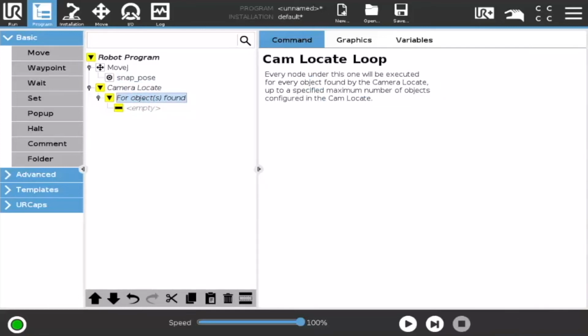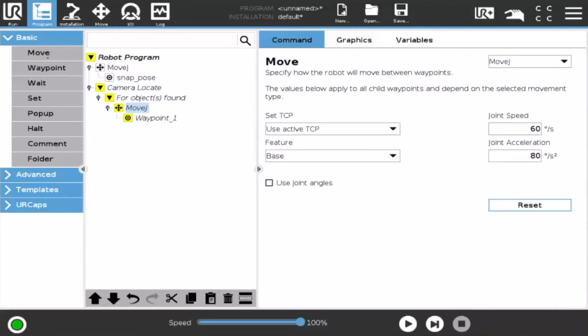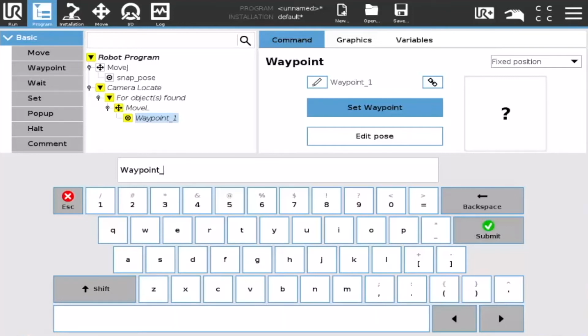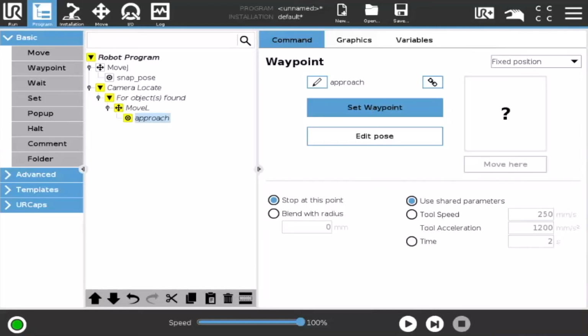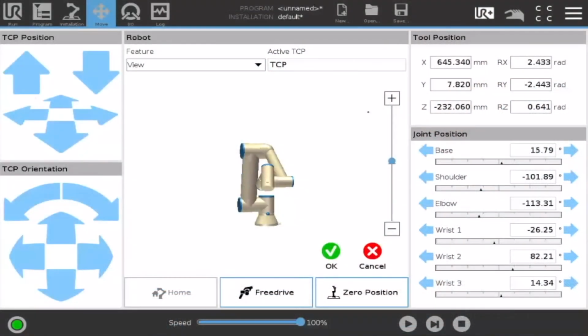To teach the pick motion, insert a Move L node underneath the For Objects Found statement. Change the feature reference of the Move node to the snapshot feature point created during the calibration process. Then create a first waypoint called Approach. And position the gripper over the object. Set this waypoint.